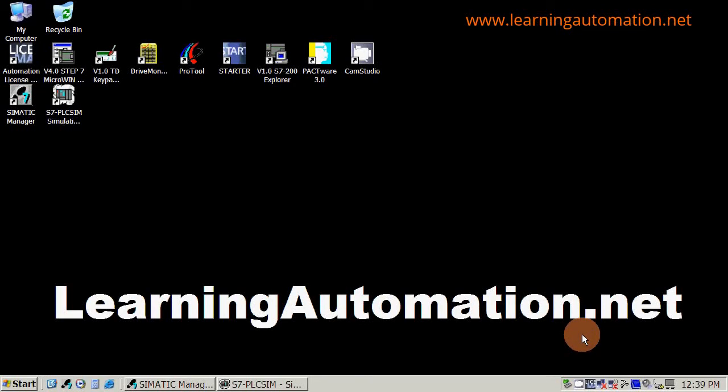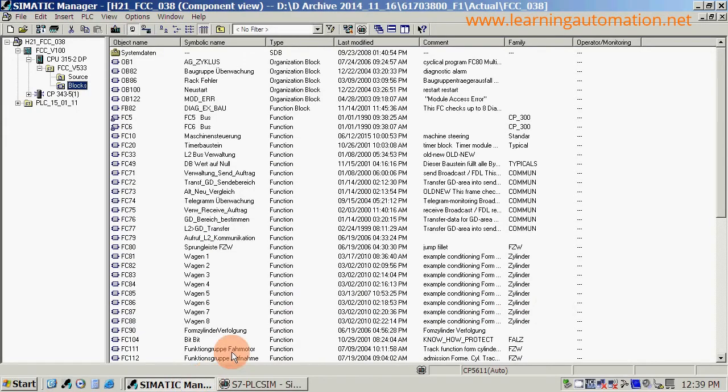In this video I'm going to show you how you can find spare addresses for inputs, outputs, memory bits, timers and counters in Simatic Manager. So the scenario is we're at a machine and we want to create a modification, and we need an input, an output, and say 2 or 3 memory bits, maybe a timer, maybe a counter.